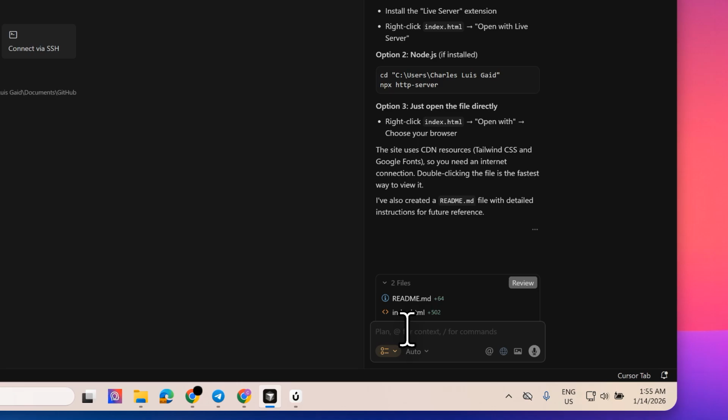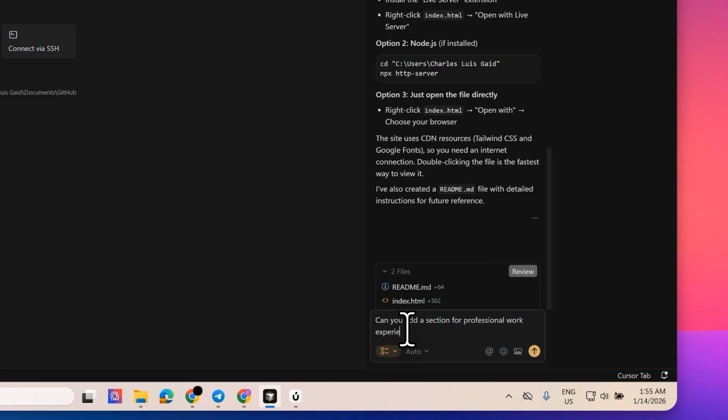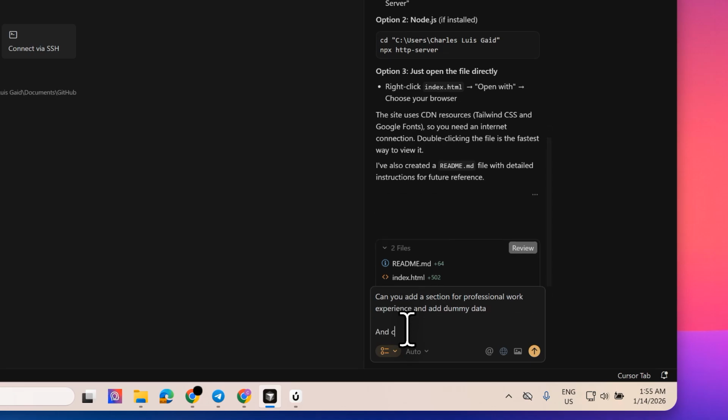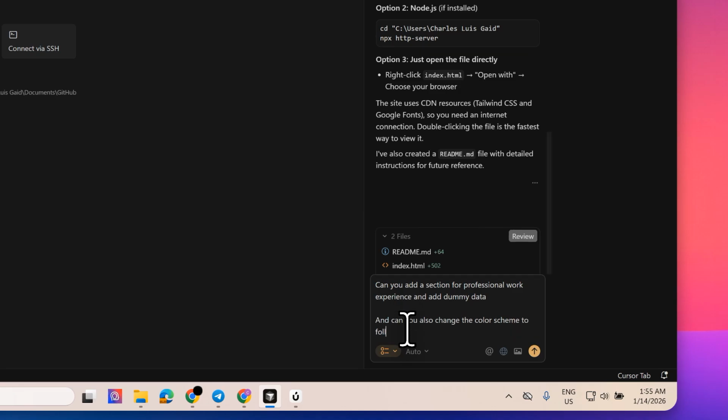Okay, so how this works is it's going to give you a plan first. So can you add a section for professional work experience and add dummy data? And can you also change the color scheme to follow a more green and dark modern aesthetic?